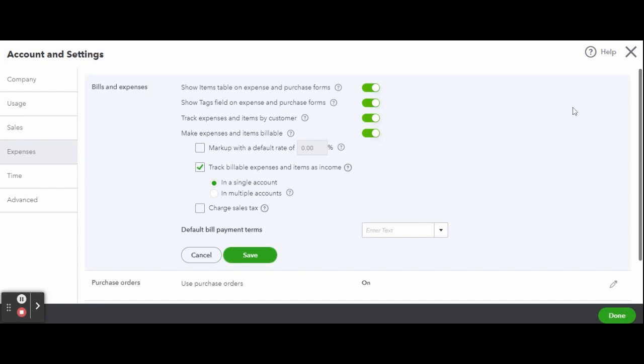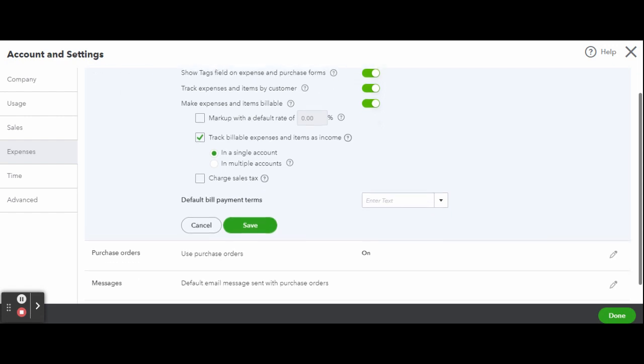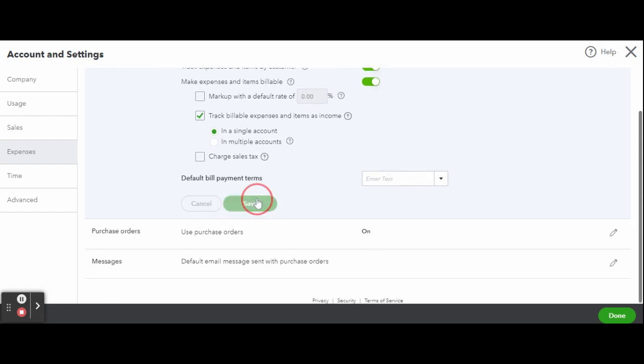Most vendors will provide you with payment terms for their invoices, which can be entered either in the vendor information screen or as the bill is input. The default payment term entered here will apply to bills for which the vendor hasn't specified payment terms. By setting up payment terms in QuickBooks Online, you'll receive reminders when a bill is coming due. When you have customized all of your options under Bills and Expenses, click the green Save button.